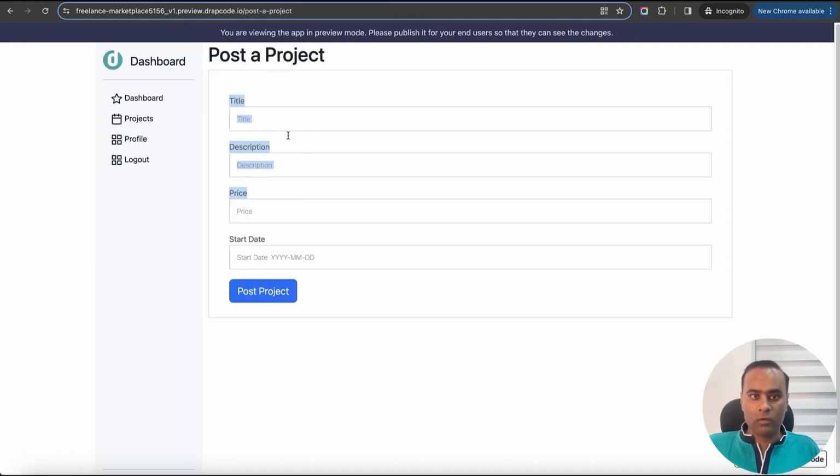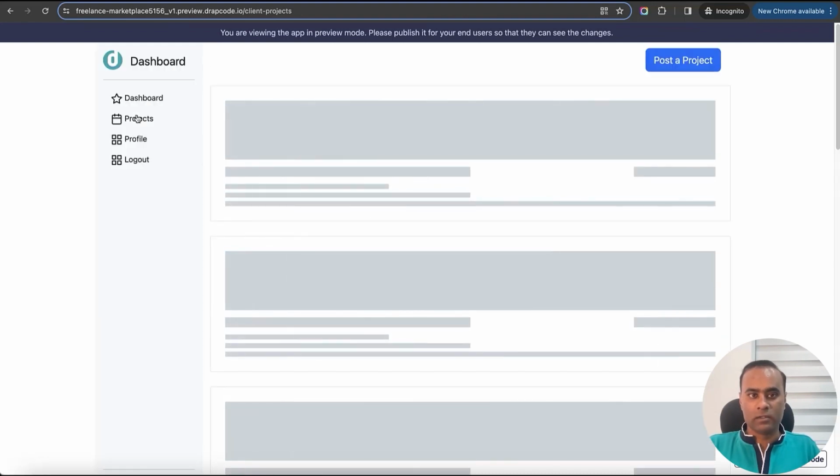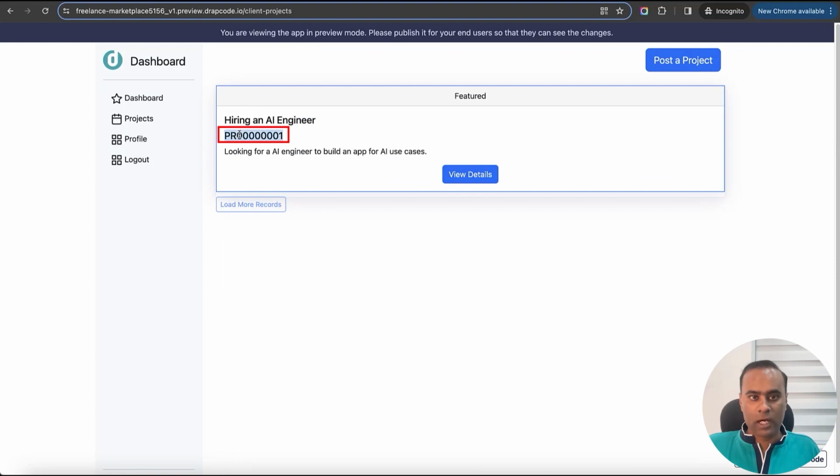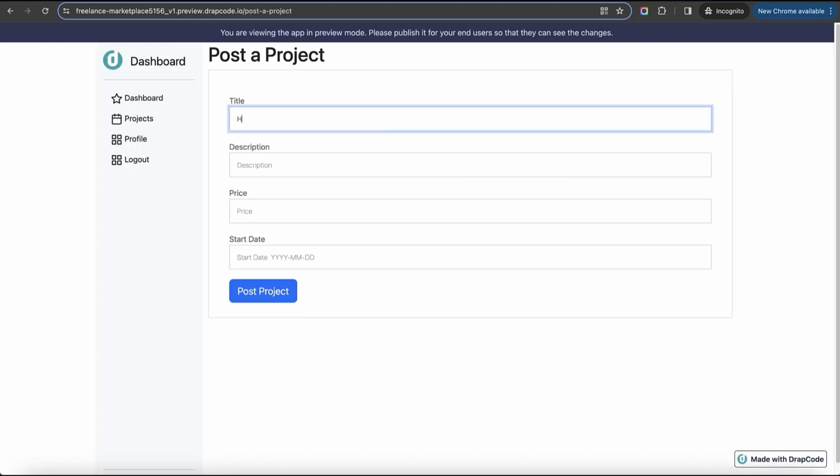Now if I go and see this page, I should see a few more fields, right? Project ID is here, this is here, this is here. Status is not here because there was no status. So let's post another project.